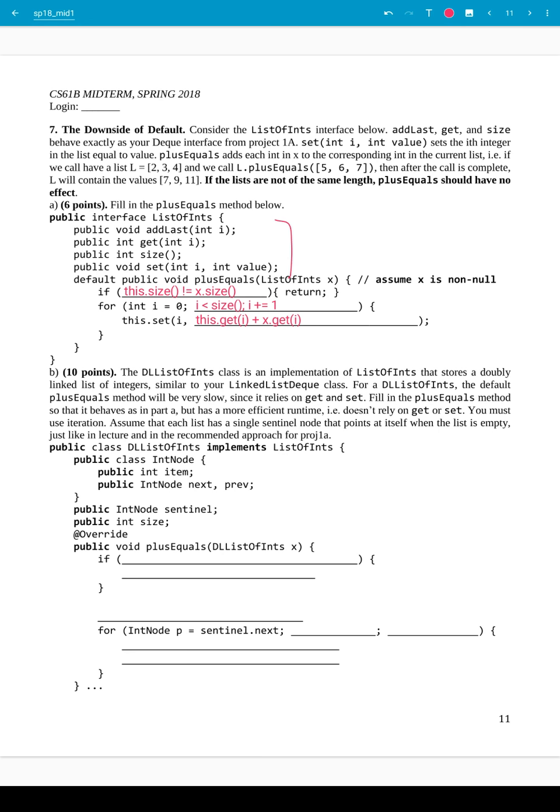Part B: the DLList of ints class is the implementation of list of ints. It stores a doubly linked list of integers. So we're going to override the default plus equals method, filling in plus equals so it's more efficient for linked lists. You must use iteration. Assume each list has a single sentinel node that points to itself when the list is empty, like in Project 1A.